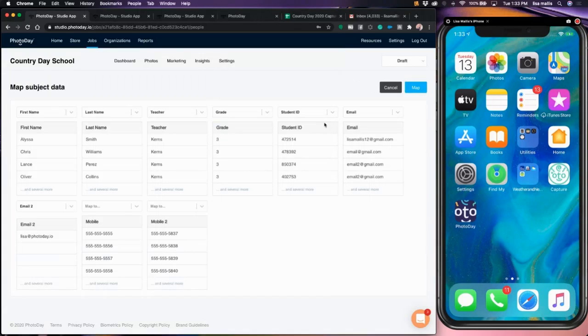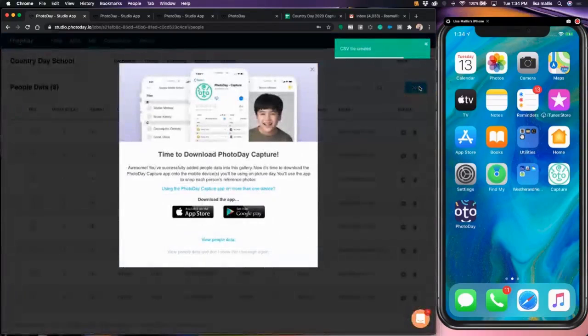All right, and then I am going to map my data. So it kind of already did it for me. First name, last name is always required. Student ID, if you have it, that will be the required field. If you didn't have a student ID, it would just be first name, last name. Teacher, grade, email 1, email 2, and then I'm just going to map these to mobile phone. And since I don't have a mobile phone 2, I'm just going to map it to other. And I am going to map all that data.